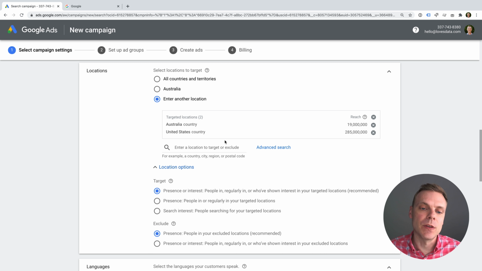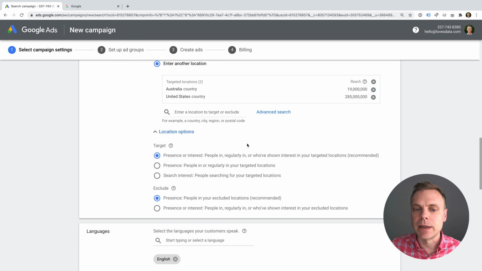I'll limit things down with a budget. For your campaign, just remember, really think about that balance. You want to be fairly precise, but not too precise, and you really don't want to be too broad because your budget will be spent very quickly.